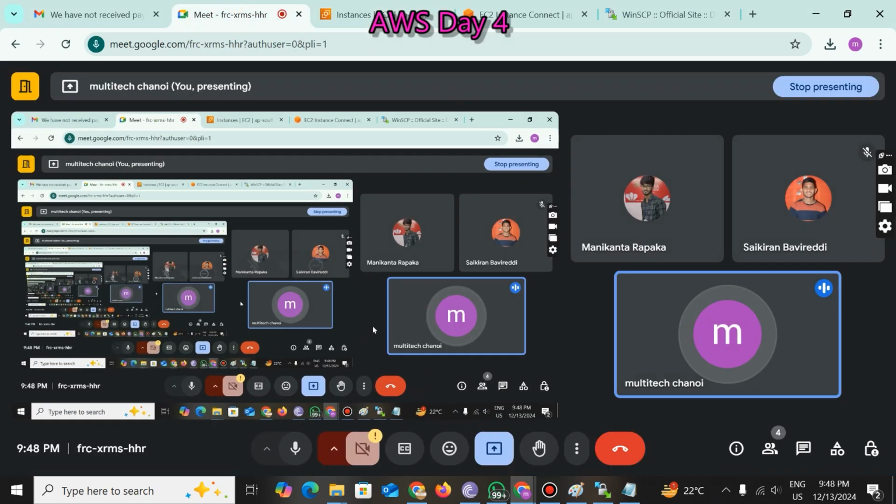So I did not install anything manually, I did not do any manual things now. I have just automated it. I have just given the script, that's it. This script is a bootstrap script. For Linux we use a bootstrap script. For Windows we use a PowerShell script.